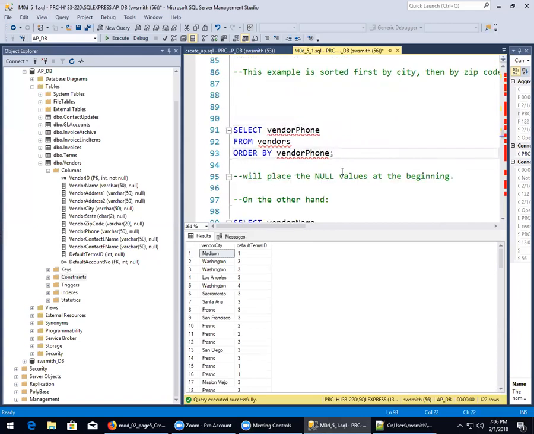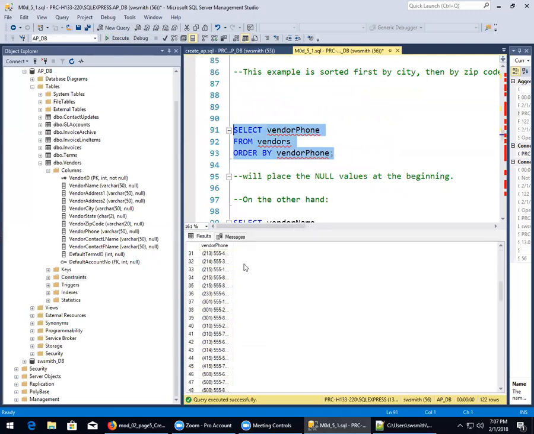Okay. Let's look at vendor phone. Select vendor phone. What happens if a vendor does not have a vendor phone? Let's find out. What happens to these guys that don't have a phone? Where do they end up? At the beginning, I think.